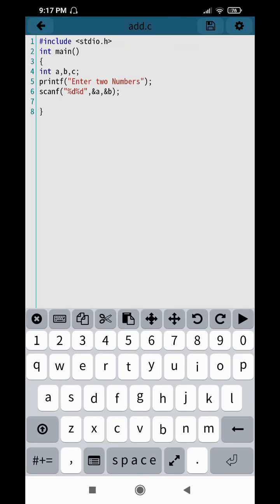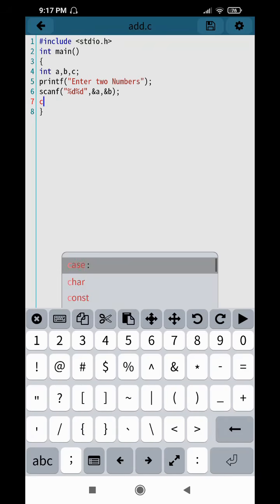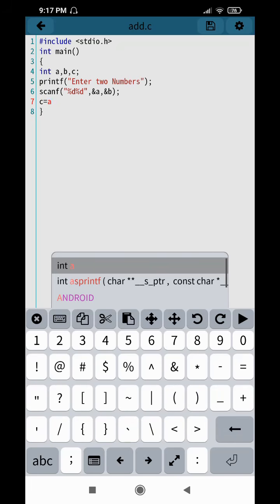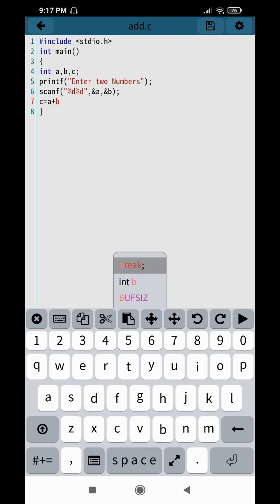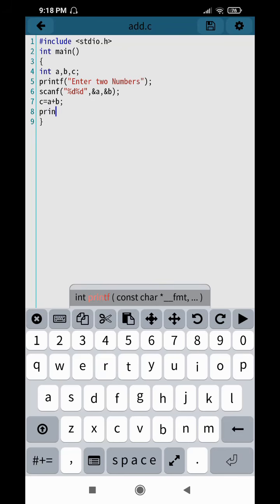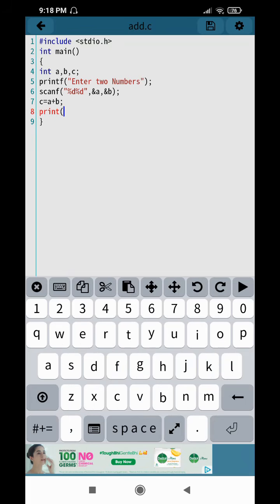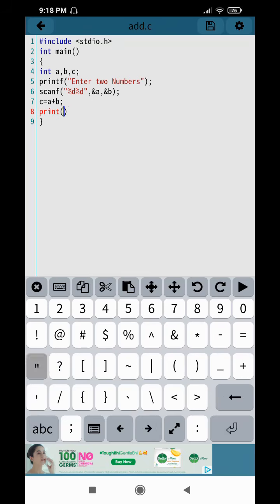In the next line I am writing this expression: c equal to a plus b, followed by a semicolon. Next I have to print the result. Enter, printf, open and close parenthesis. Within the parenthesis, I am giving the double quotation mark.